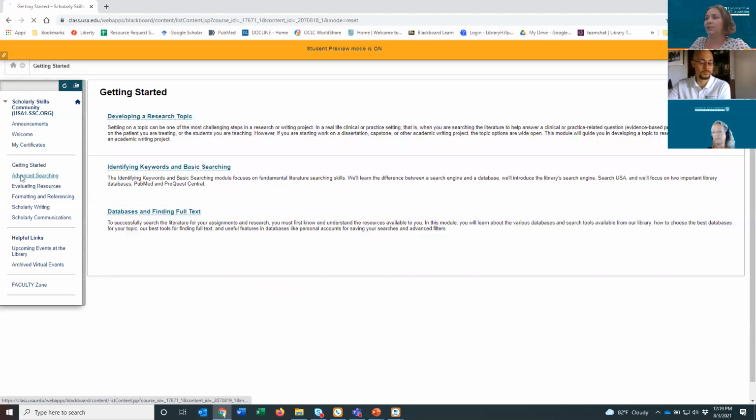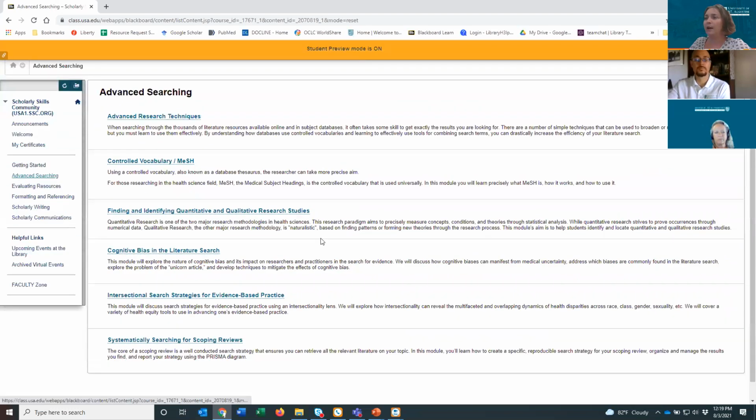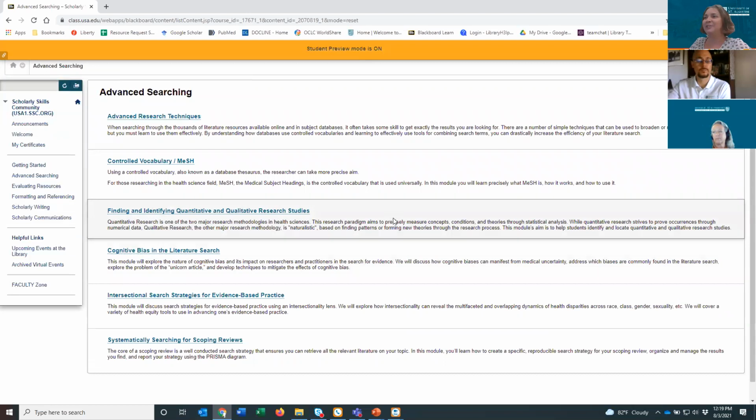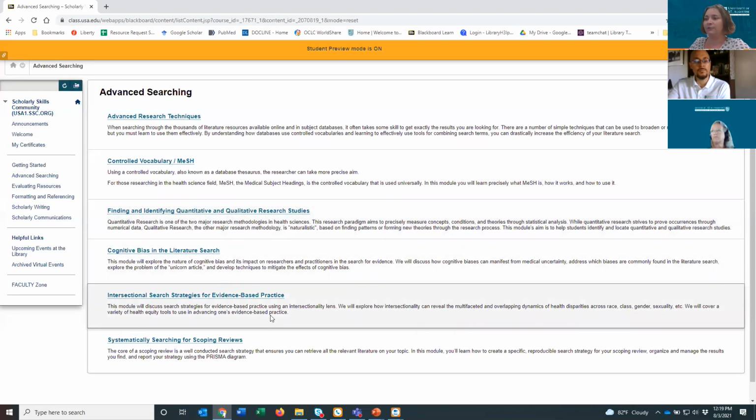And under Advanced Searching, we have a few more. Advanced Research Techniques, Controlled Vocabulary and MeSH, which stands for Medical Subject Headings, Finding and Identifying Quantitative and Qualitative Research Studies, Cognitive Bias in the Literature Search, Intersectional Search Strategies for Evidence-Based Practice, and Systematically Searching for Scoping Reviews.